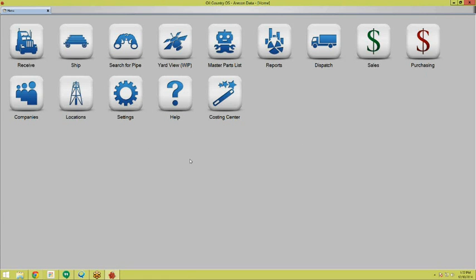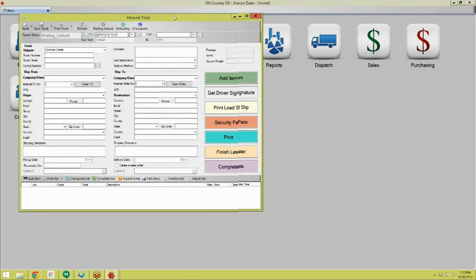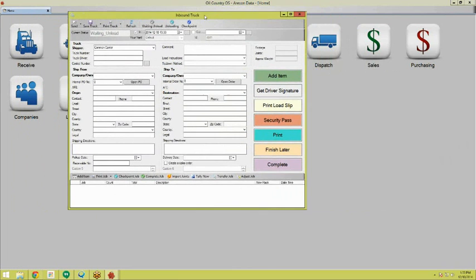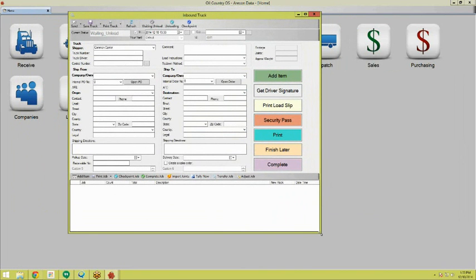Now, there's a couple of different ways to create a job, but if this is the first time you're using the system or setting up your inventory, then what we recommend is receiving the inventory in to your yard from a master part. And we covered creating master parts in the last webinar, so we can certainly link you to that one.